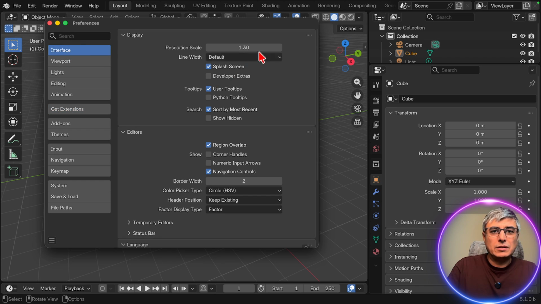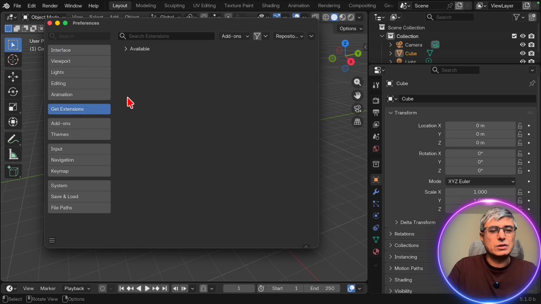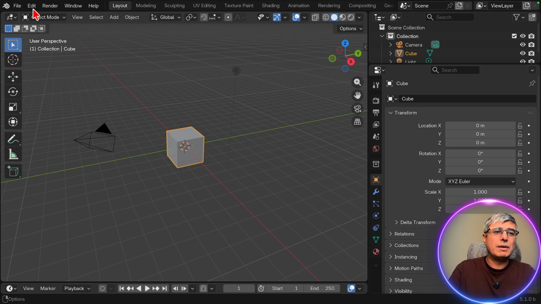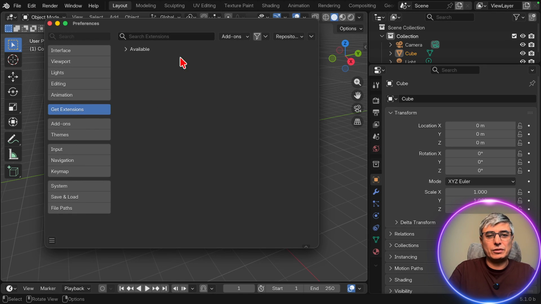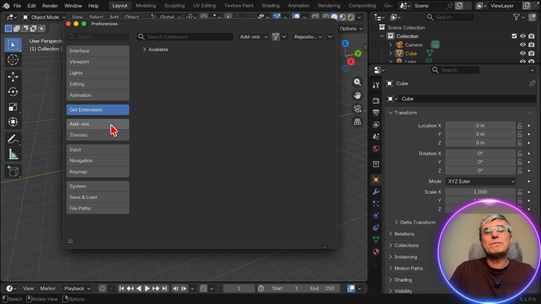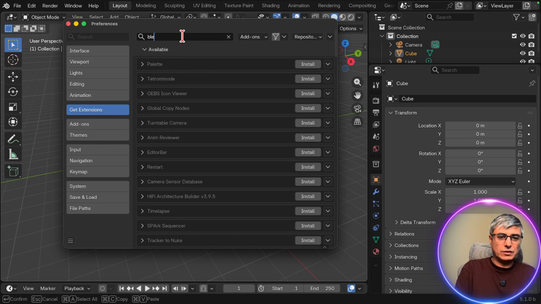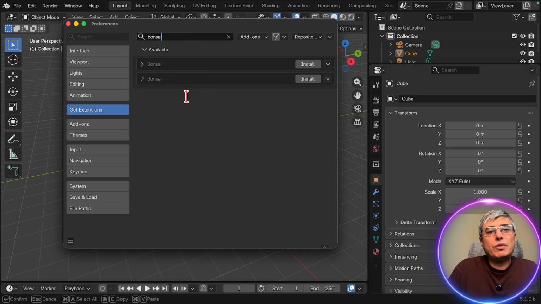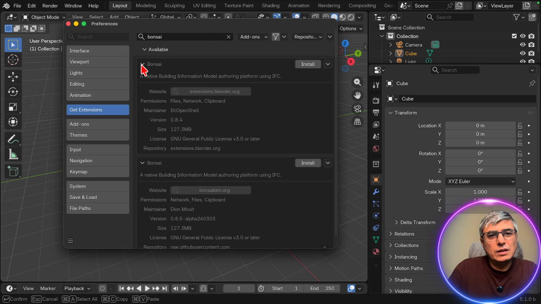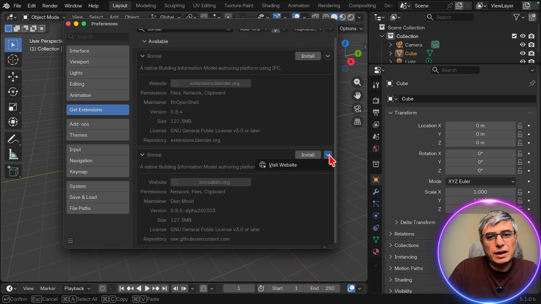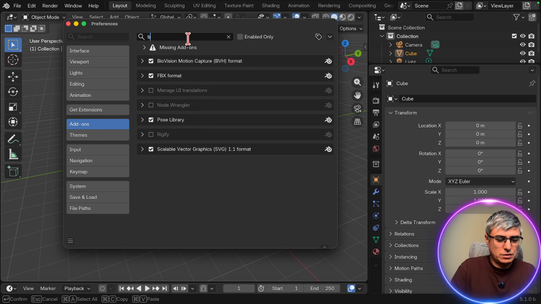Now let me make this, yeah, it's 130, it's decent. Okay, so how do we get here again? One more time, we go to Edit and Preferences. We have to go to Preferences and then Get Extensions. Now you don't want to install this. If you go here and search for Bonsai, you will find this here, and now we see two of them, because I have to remove this from here, I guess.